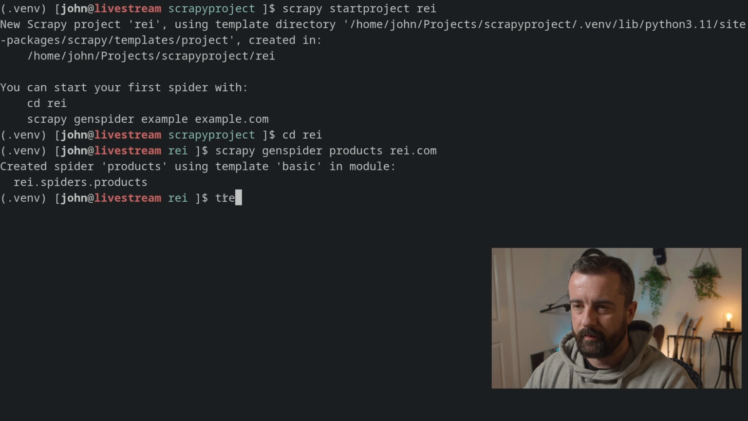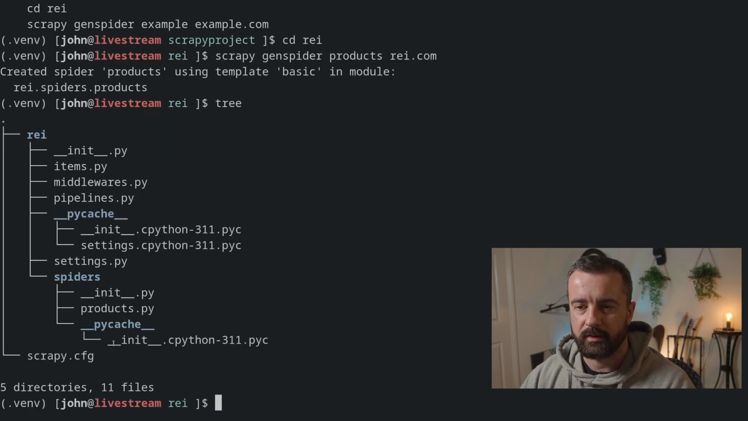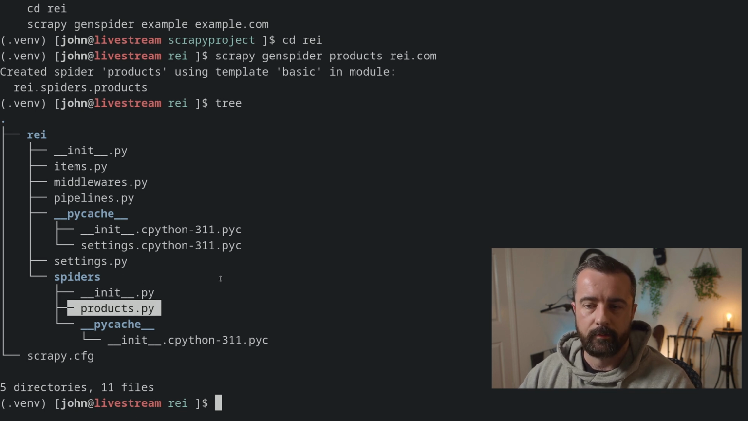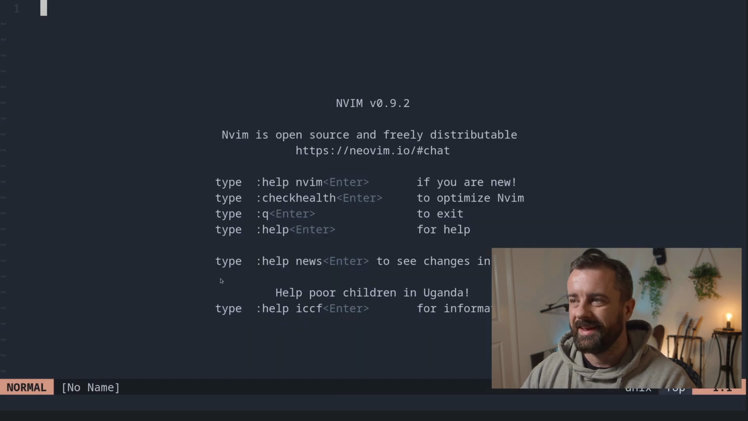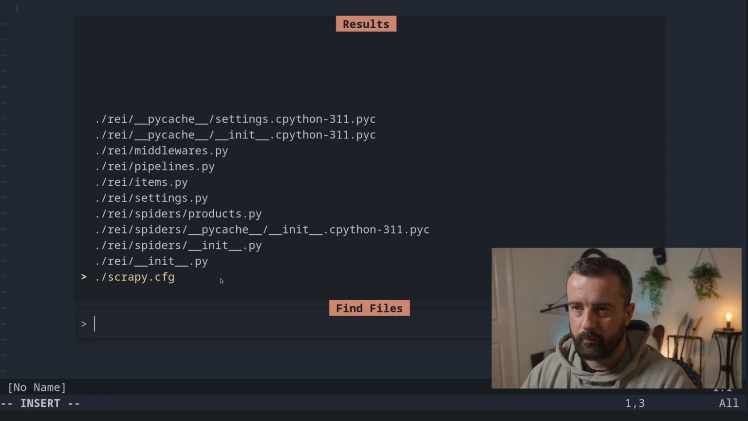Now what we've got here, if I go to tree, is you'll see that I have my main folder, and Scrapy has created all of these Python files for us, including the products.py under the spiders. So I'm going to open this folder in NeoVim. Of course, you can use any code editor that you like. VS Code is just fine. NeoVim is just my preference.